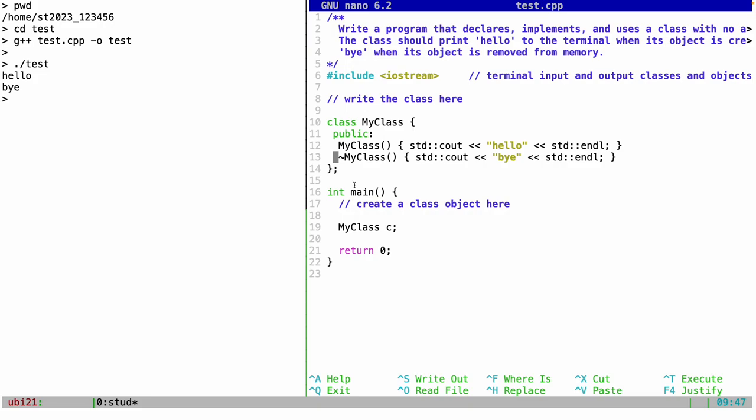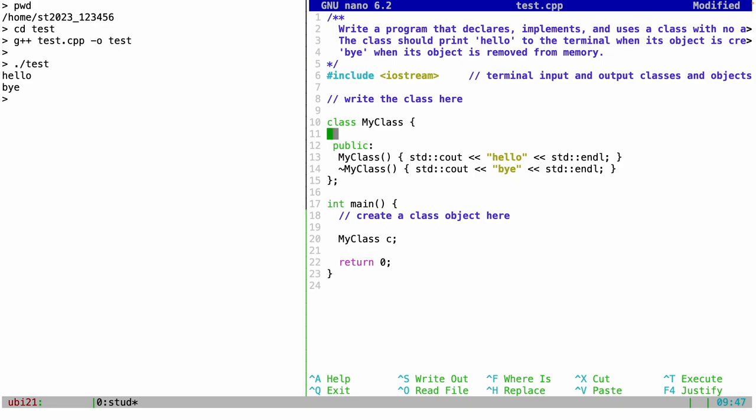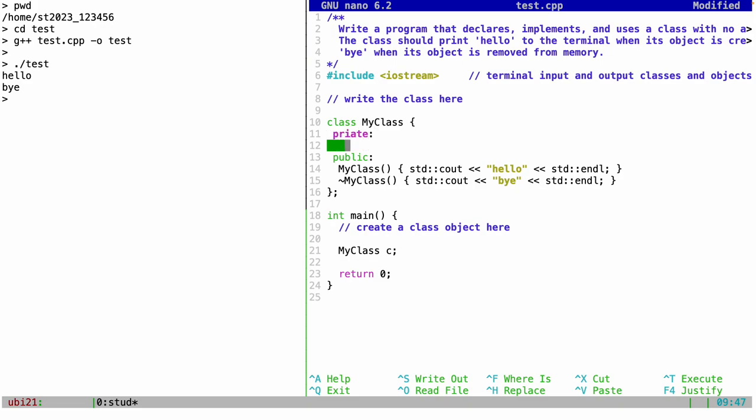Exactly. So of course, typically you would have attributes here, like private attributes, there we go. For instance, an int attribute one, and then you could also over here say that attribute one is zero, right? That is the typical use of a constructor, that you initialize things, or that you run certain code as soon as you create your objects.